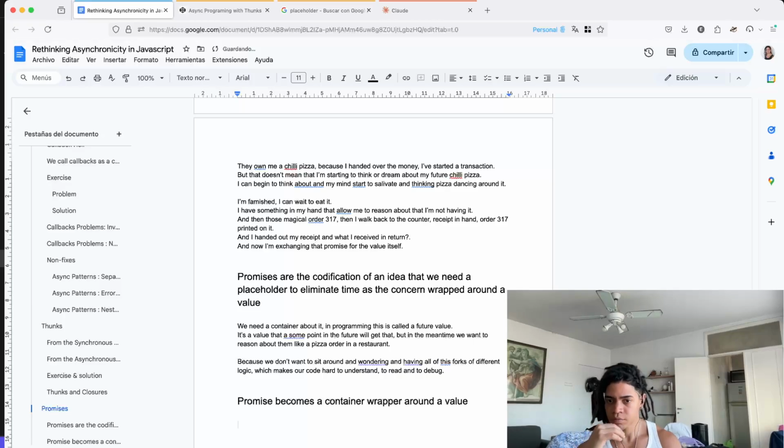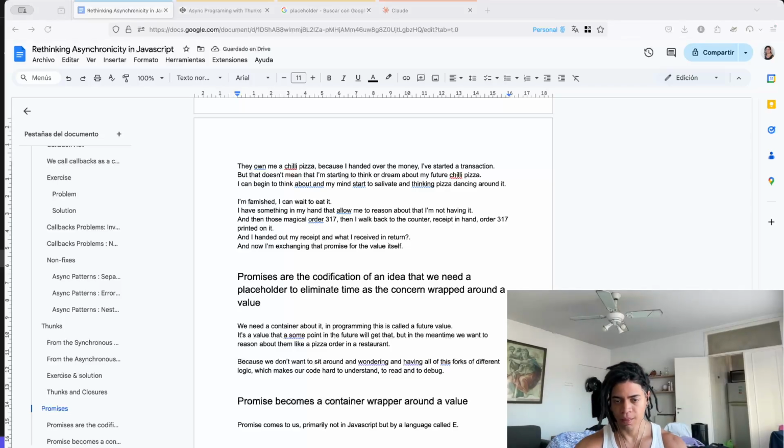Promises are not original to JavaScript, but they come to us primarily by way of a language called E. One of the members of the TC39 committee, Mark Miller.